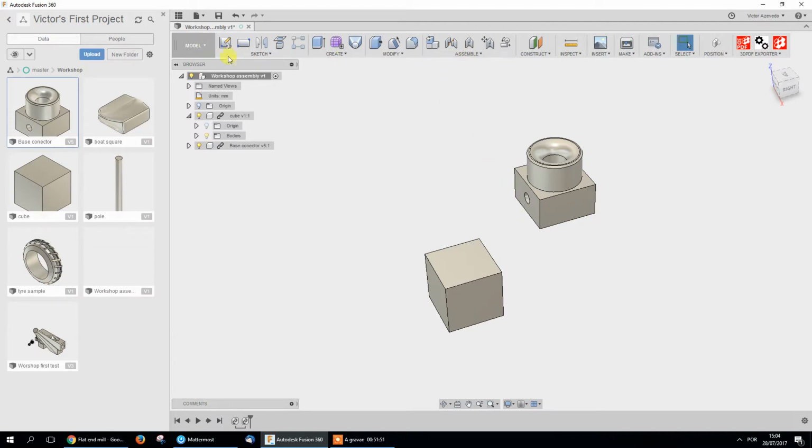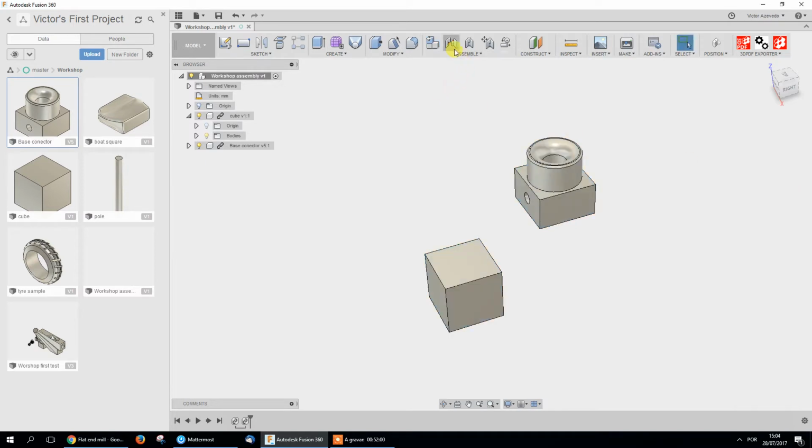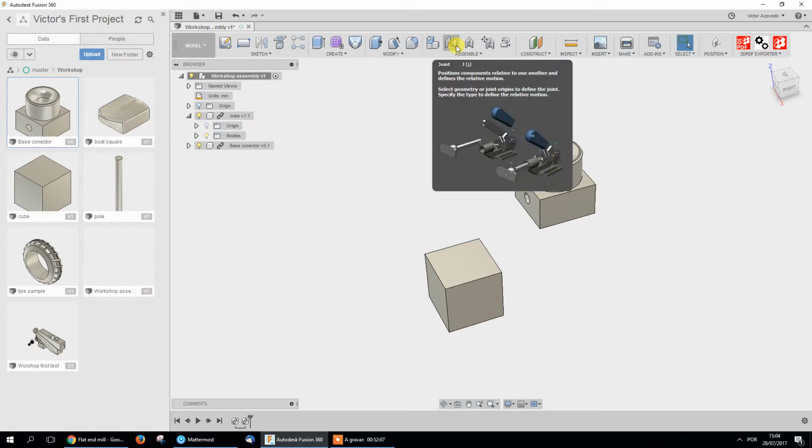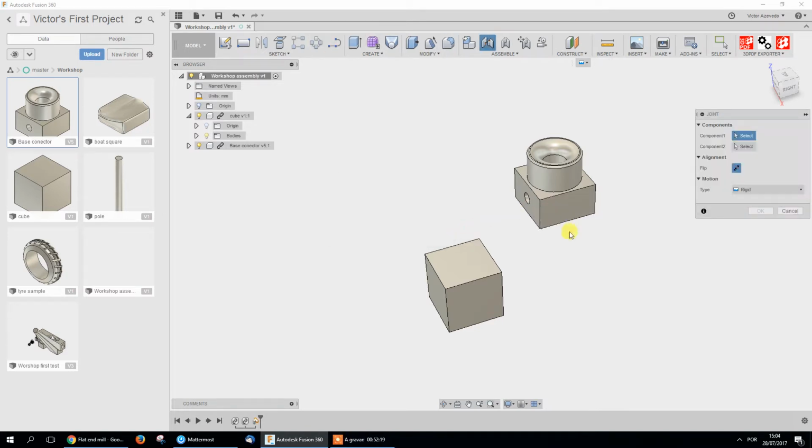So still in the model, you have the assembly options, new components. You can also add components from here. And you have the option joint. Press the joint. You can continue just to leave the position exactly the same, or captured position. Let's put captured position. Now you have on your right side components 1 and 2. The first one, if you see this cube, well, sorry. Before that, I'll repeat everything.